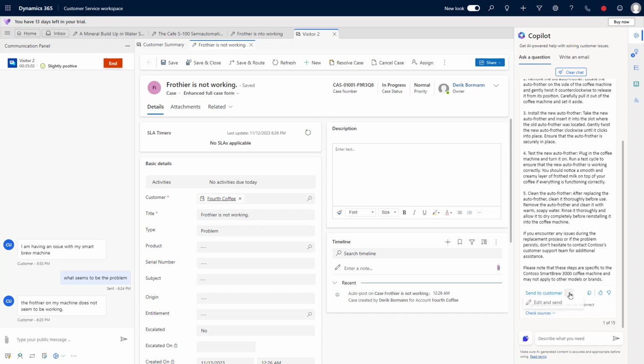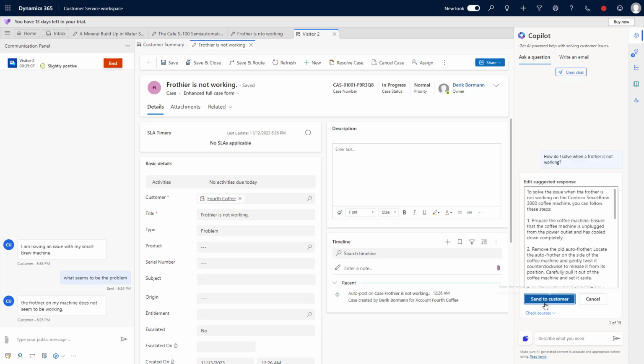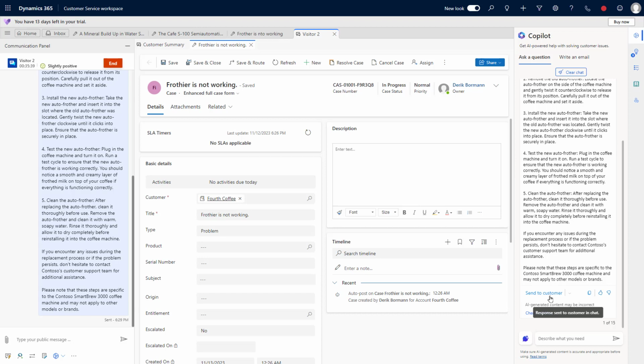I actually have a variety of different options where I can send this to the customer, or if I choose, I can edit the information that was put in here, modify it a little bit to fit my specific needs, and then send that to the customer. This is just one of the ways that Copilot can minimize the amount of time that an agent needs to spend not only researching, but typing information to be able to send that to a customer. With just a few short clicks, I was able to identify the information and then quickly send that information to the customer.